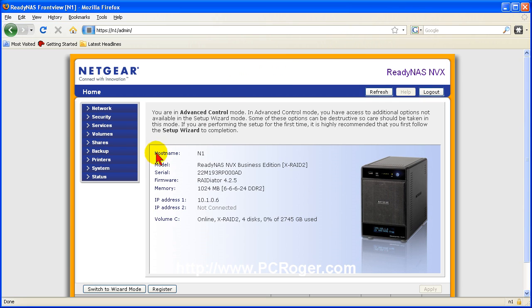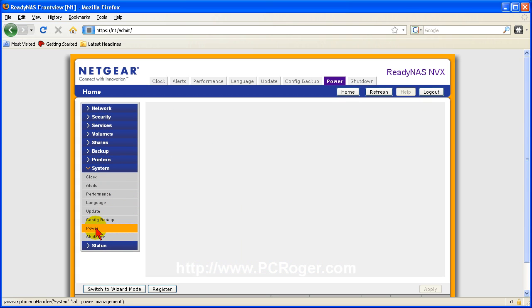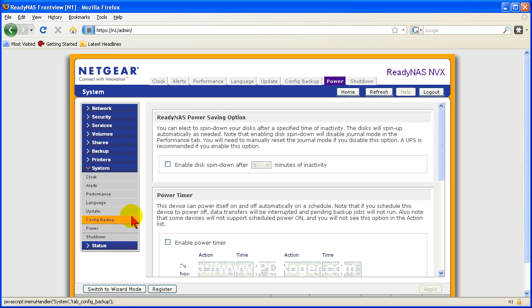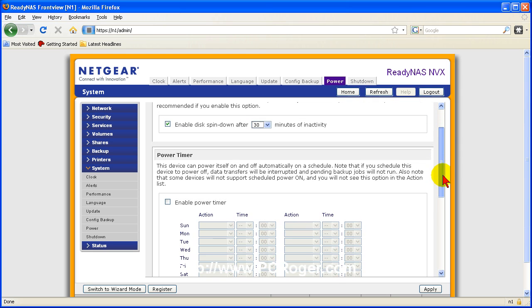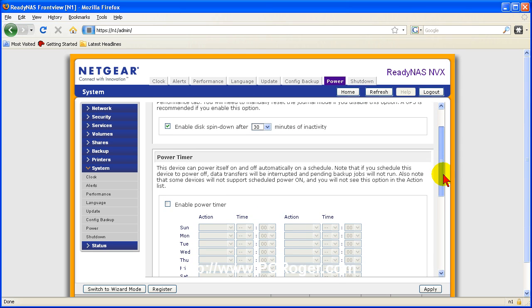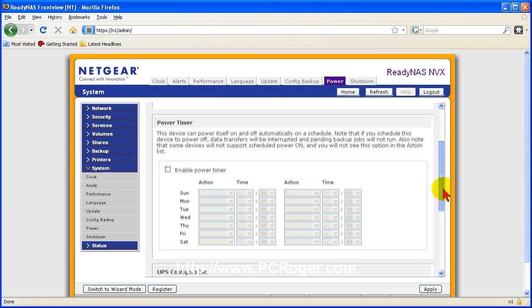And what we can do is take a look at the system here. Click on power. And the power saving option here for the ReadyNAS will actually enable disk spin down after a certain number of minutes of inactivity. In this case, let's go with 30 minutes. And that way, if the unit is unused for that period of time, the disks will spin down, hopefully save you a little hard drive life and save you some power.